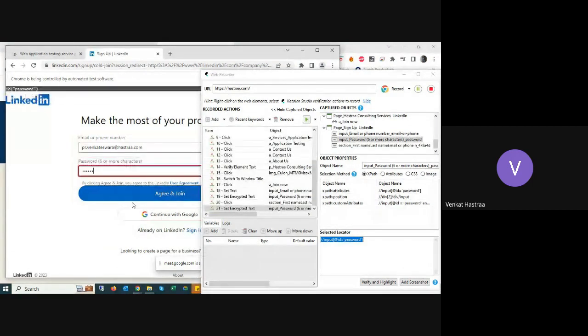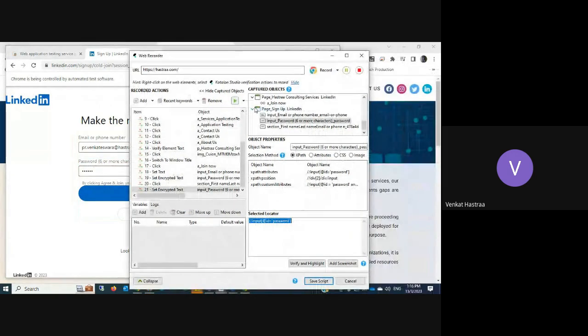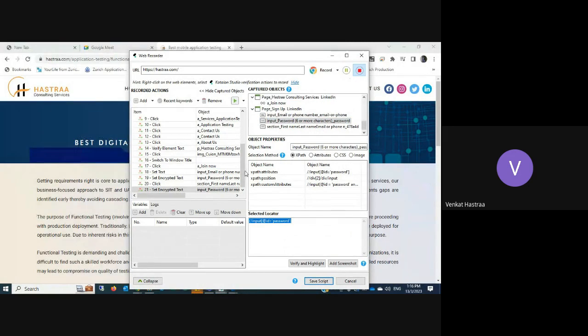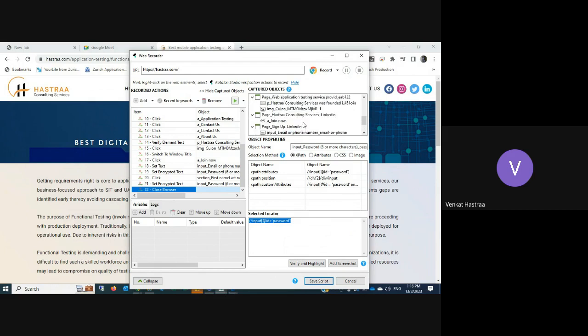Stopping here. Okay, now my script is ready. I want to stop, so I'm just stopping the recording. For example, if you want to pause or do something, you stop recording, and then you can save the script, or modify the object names in the object repository. So you can modify. For example, this one is an email. I don't want to maintain all these names. Just one is enough.